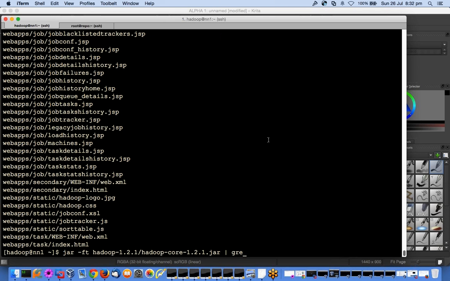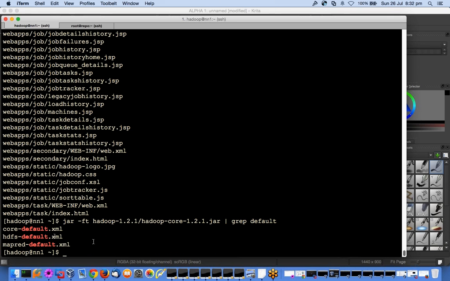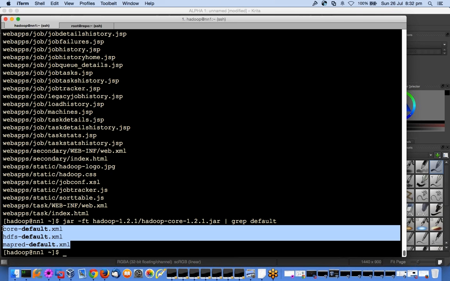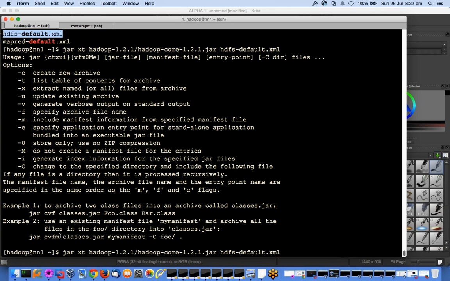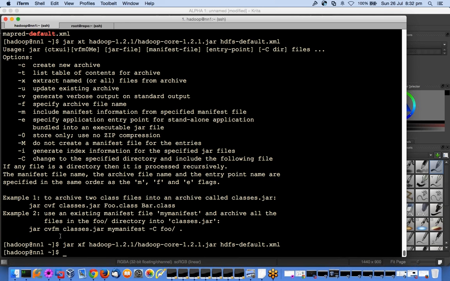For example, let me grep for default. You can see the jar has those files bundled. Then what we did was extract one file out of it, to show you what those parameters are. So I don't need to remember any parameters off the top of my head. Oh, sorry, it is xf. X is extract, f is file name. So now it will extract this from the jar.